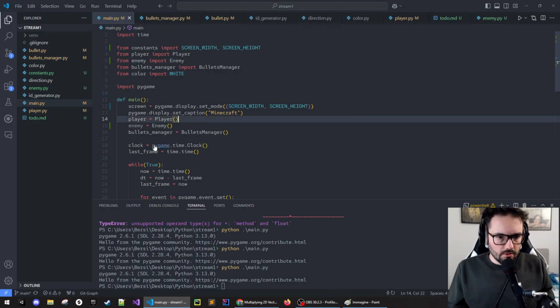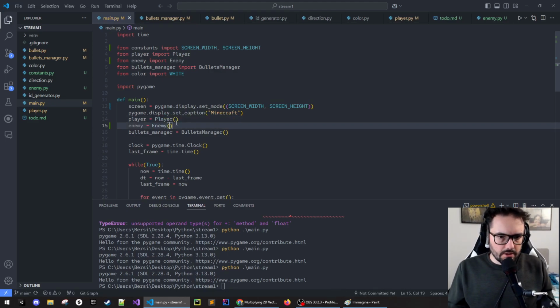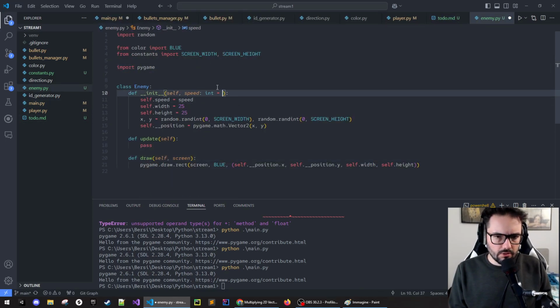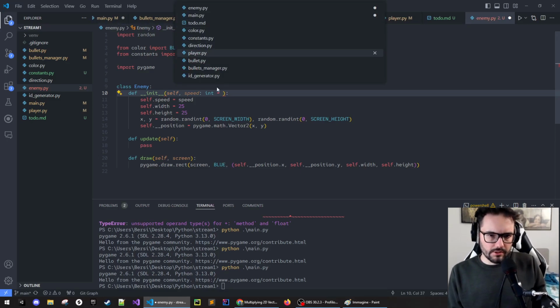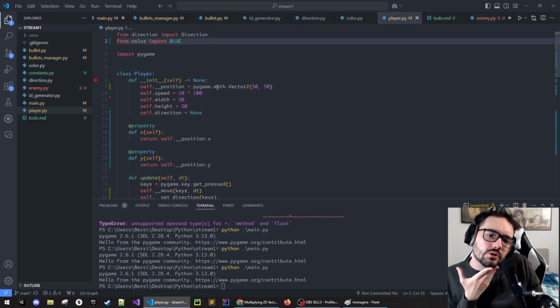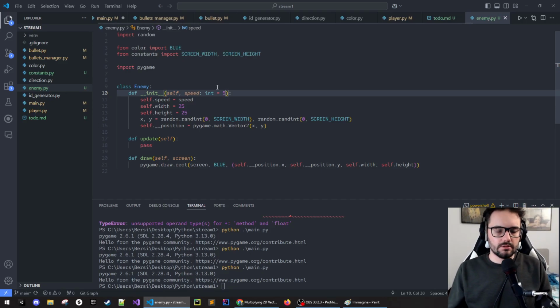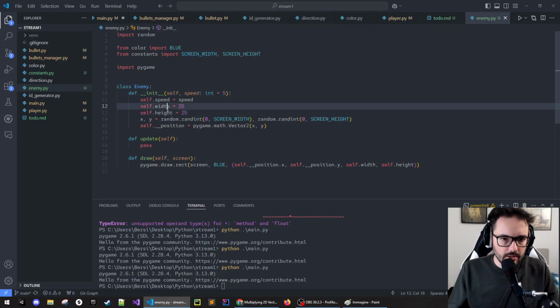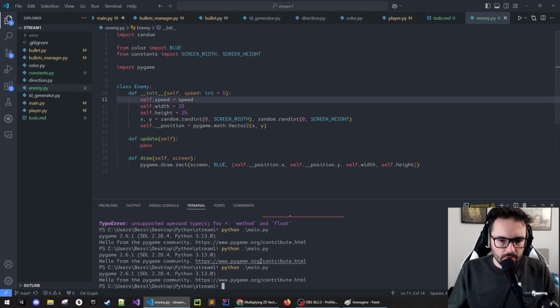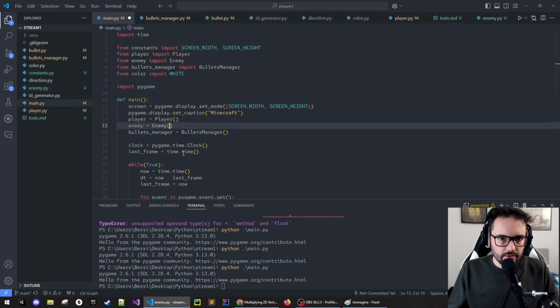Okay, the enemy needs the speed. The speed will be, yes, let's just make it optional. Because, you know, I don't remember, for example, the player velocity, the player speed, which is 10. The player speed is 10, so we can just say 5. They are slower than the player. Okay, now let's draw the first enemy.